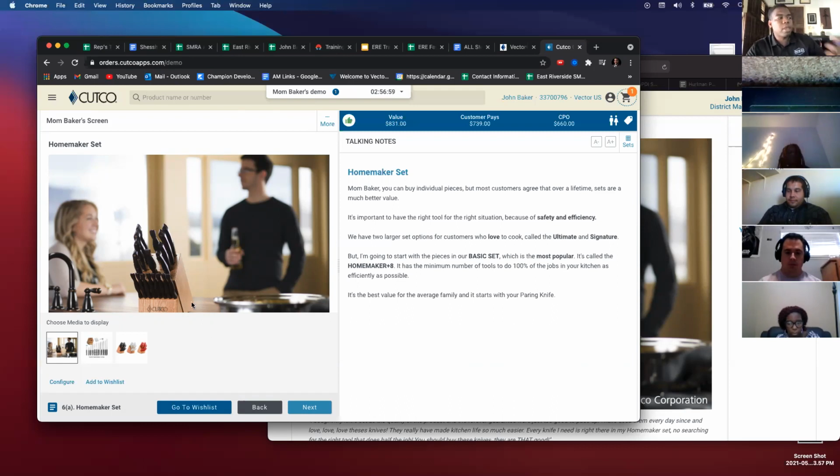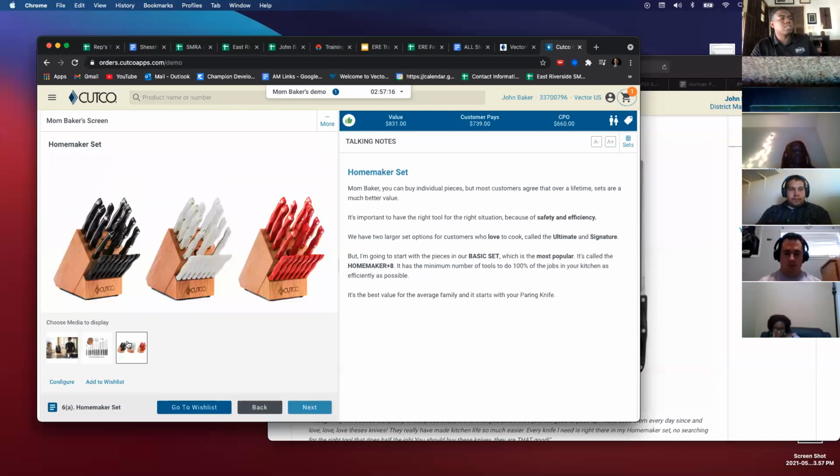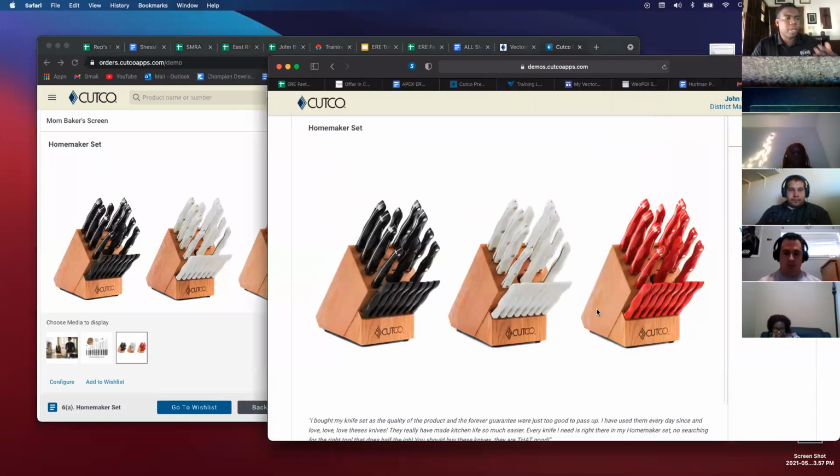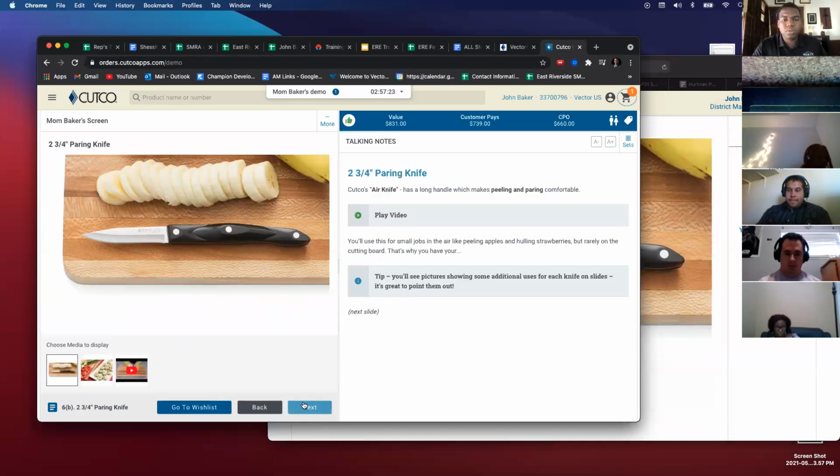Okay, so homemaker set, this is where we start building up the value. We let them know that we also have some bigger sets, but this is the set that's our most popular, and it's going to do 100% of the jobs in the kitchen as efficiently as possible. Starts off with your homemaker, and I always just like click around through these slides just so they can see all the pictures that we have for it. And then that's when we go into the names and uses.